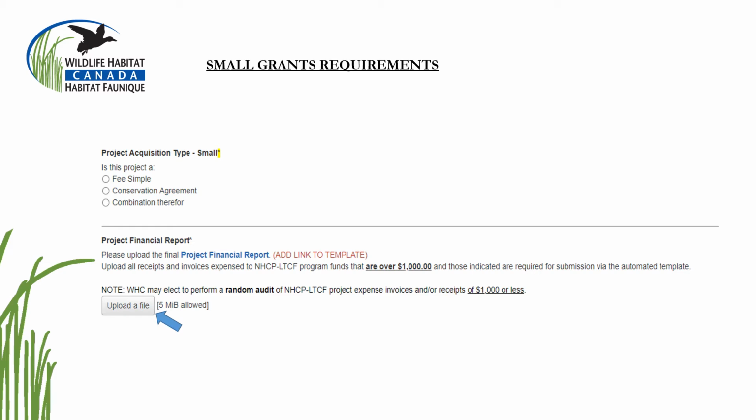All required receipts, all receipts that total $1,000 or more, and all those indicated as required for submission by the automated template are to be numbered, organized, and attached to the project financial report template and uploaded as one package.